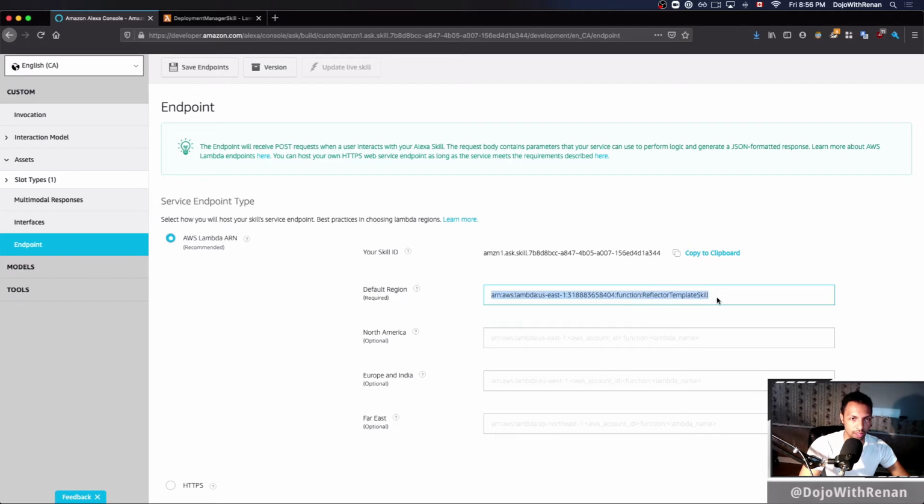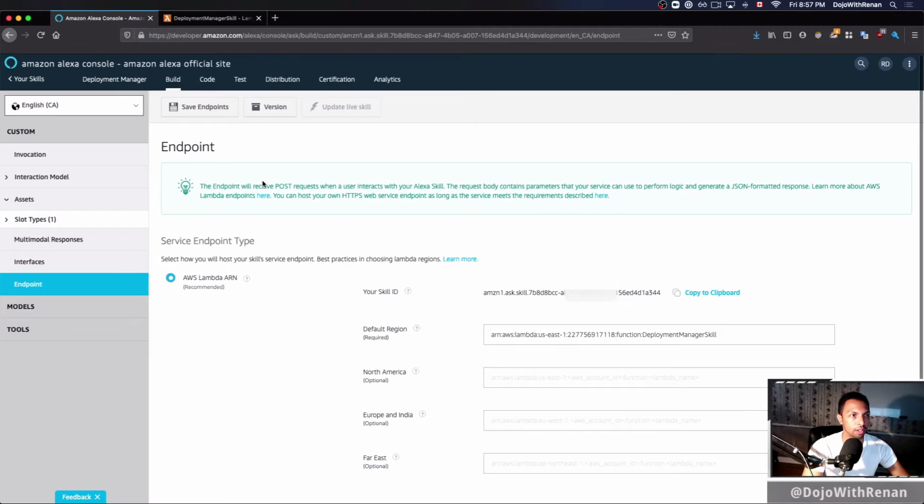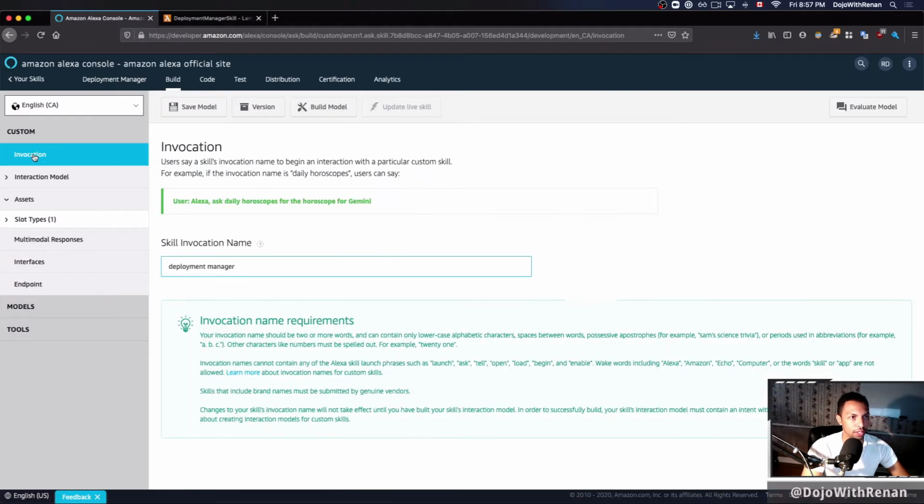So let me just delete this. And I can paste my Lambda ARN. Now let's save the endpoint. And if it says that it's saved successfully, that means your Alexa skill is able to trigger the Lambda function. Now that we have everything configured, we need to build the model. So go back to the invocation and then you can click on build the model.